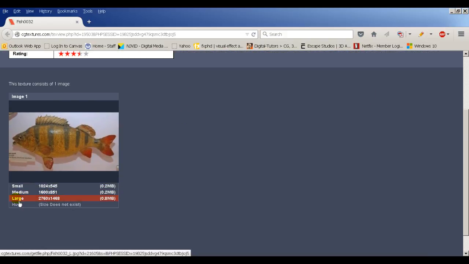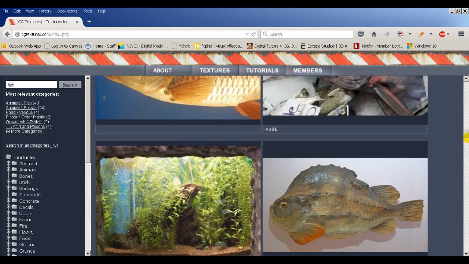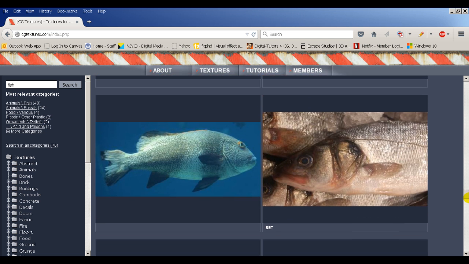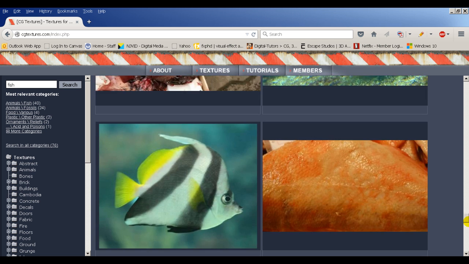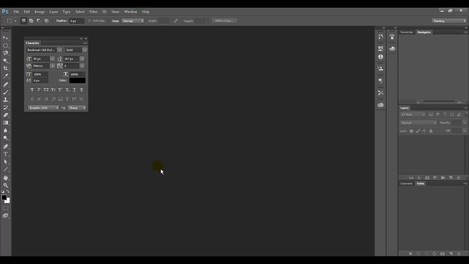Here's the other one that I saw. Same color as the first one. No, more orange. Now, you can adjust colors too, so don't think that just because I grabbed an orange fish that I'm stuck with an orange fish. All right, I think that should probably be good to start off with. So I'm gonna go into Photoshop. Opening up those three fish images.